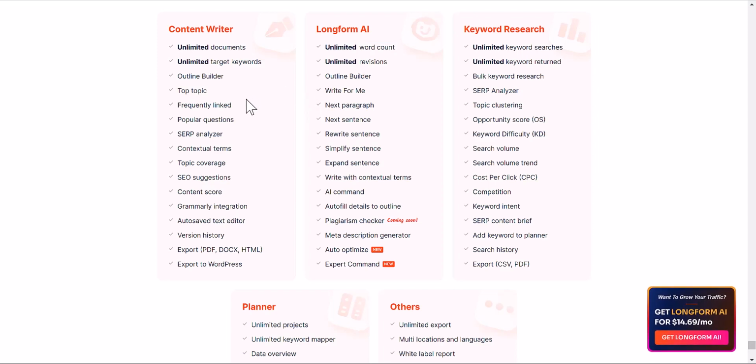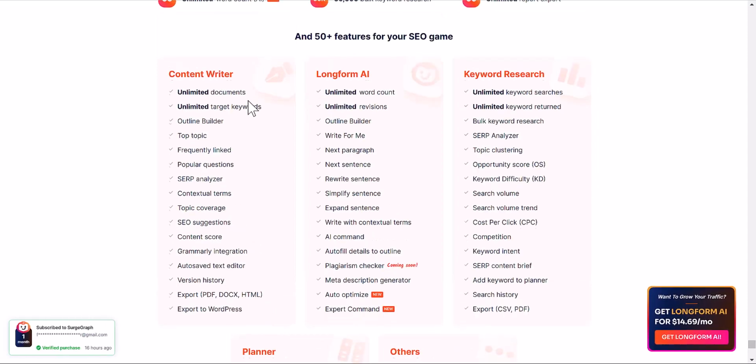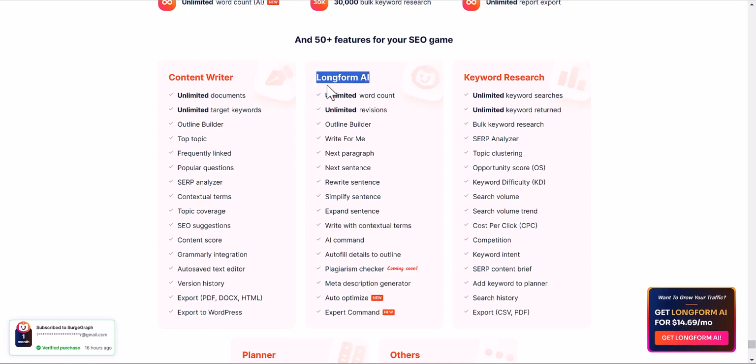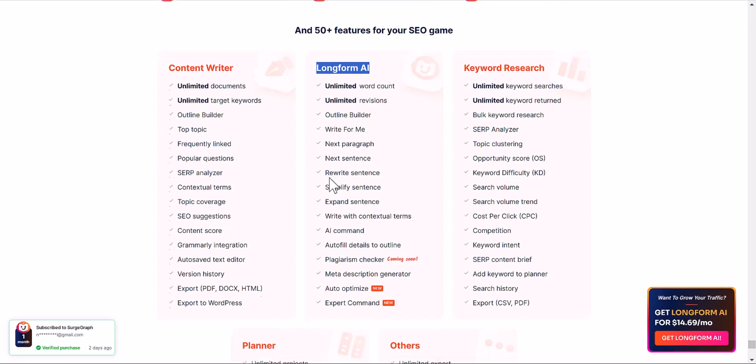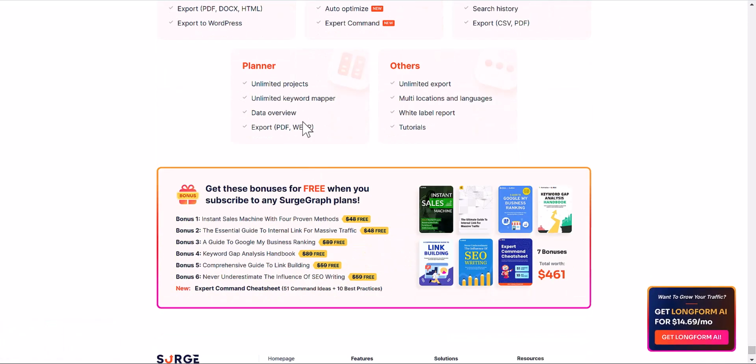For me personally, I like to use the long form writer. Like that is my jam with this. But there are other features, keyword research, content writer, that go along with this. Keyword planner, etc. There's even some bonuses, and we'll kind of get into that in a bit. So let's log in here.